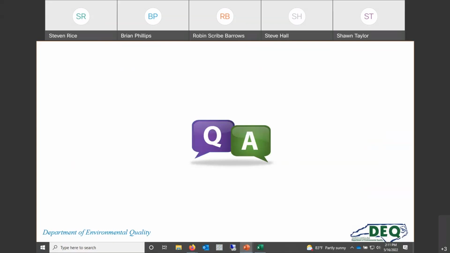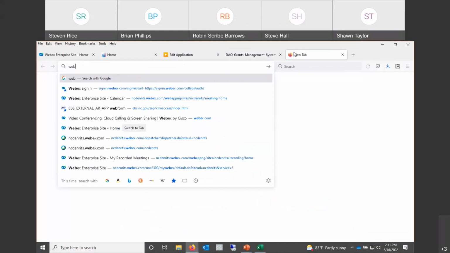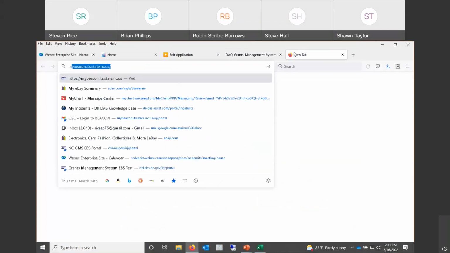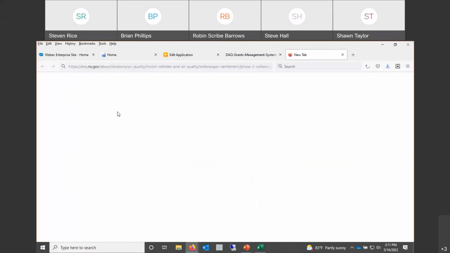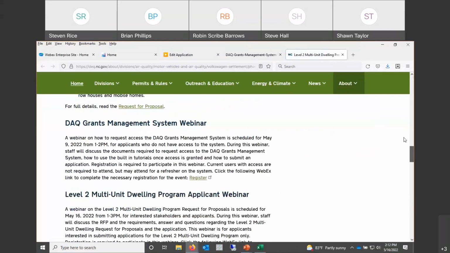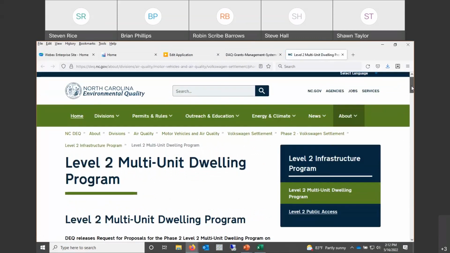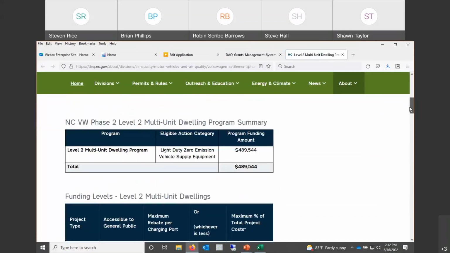Thanks. Audrey asks, is there a list of all attachments needed in the application? Yes, there is a checklist. What I can do here, because we've talked about it so much, is show our multi-unit dwelling program webpage. The link to that is in the presentation, but we also have it up here.